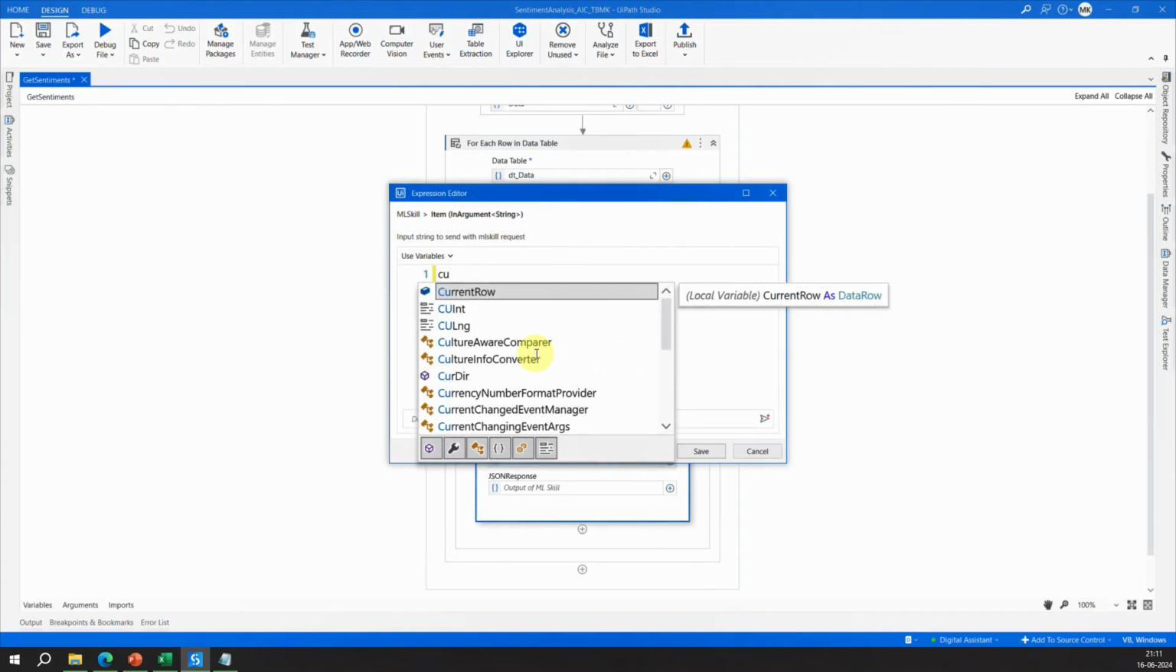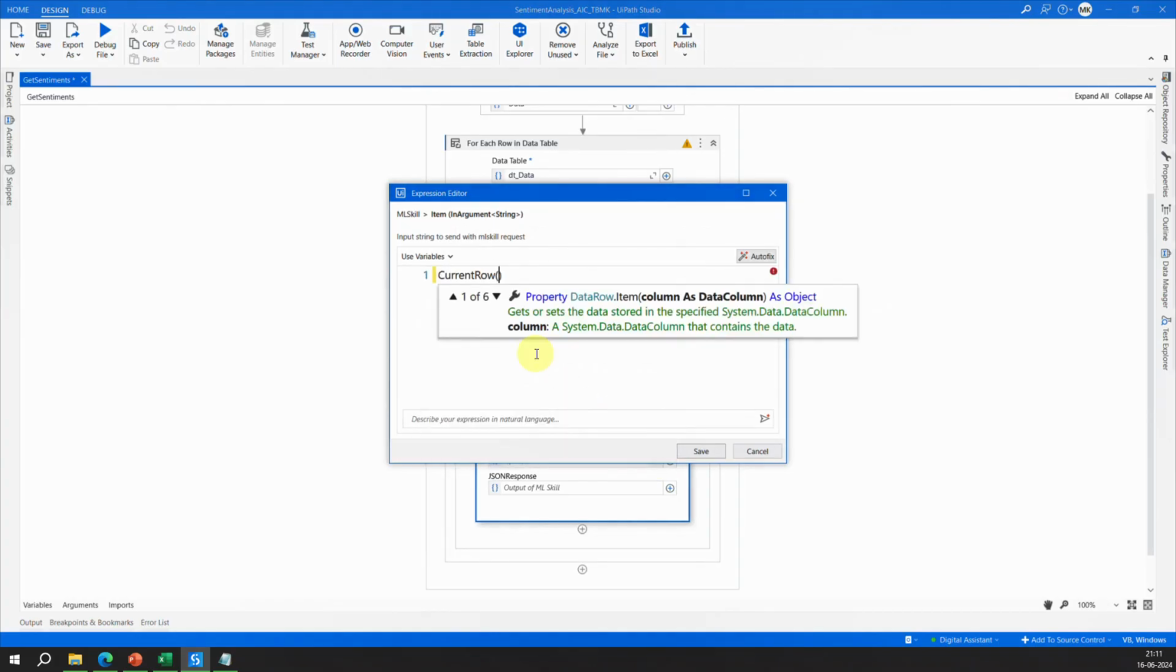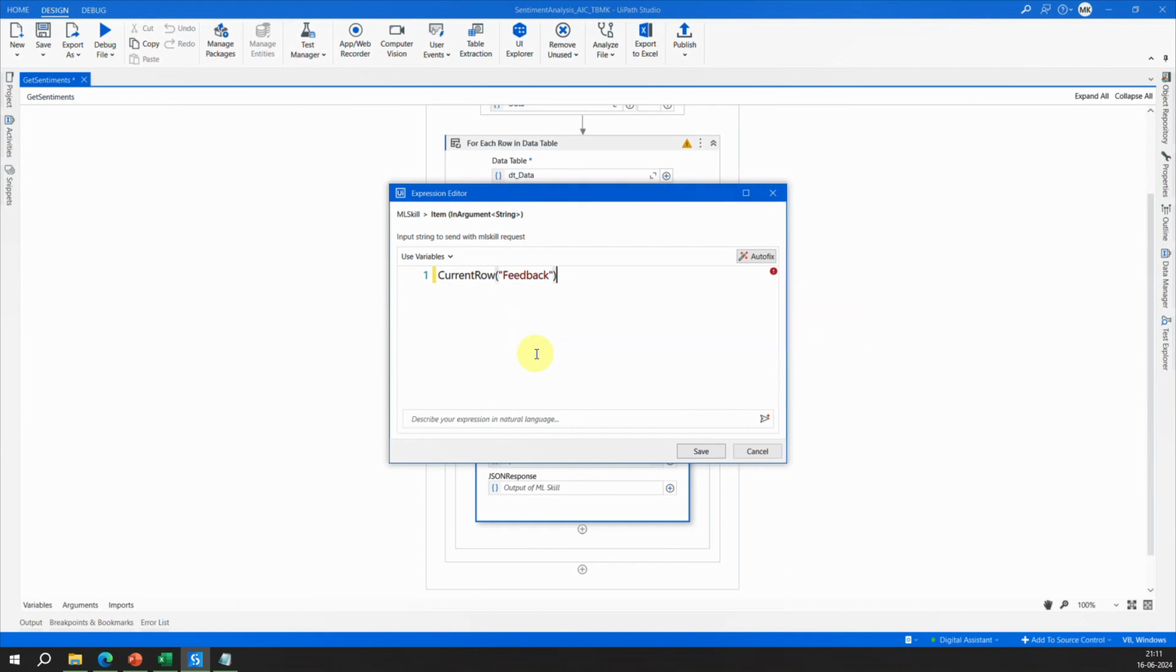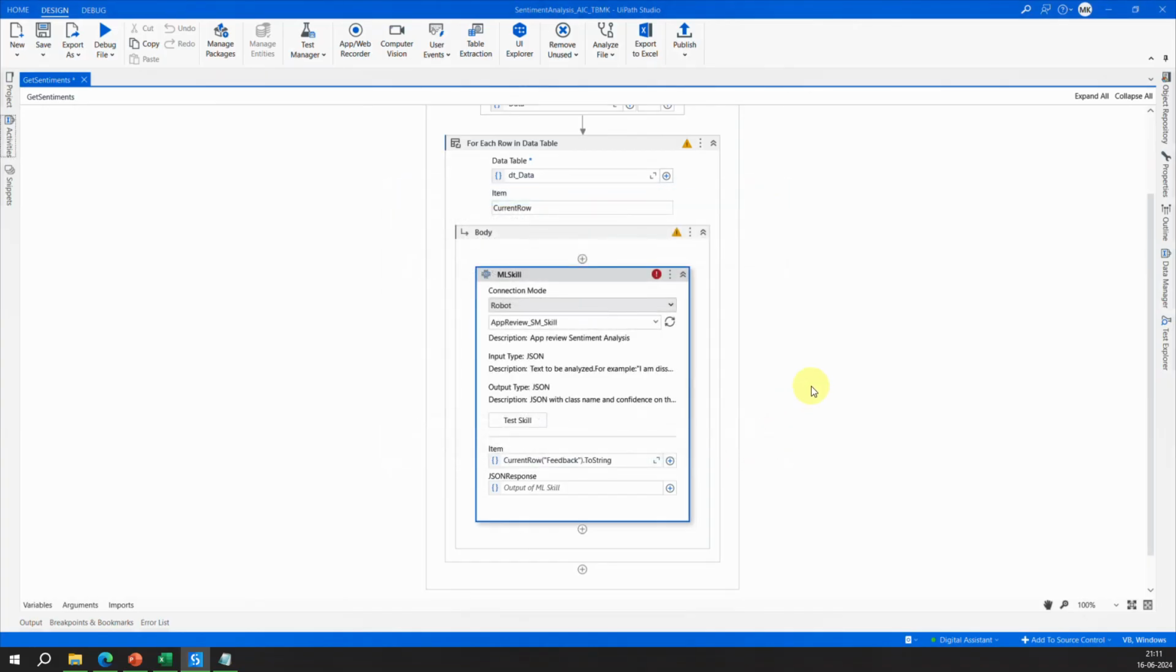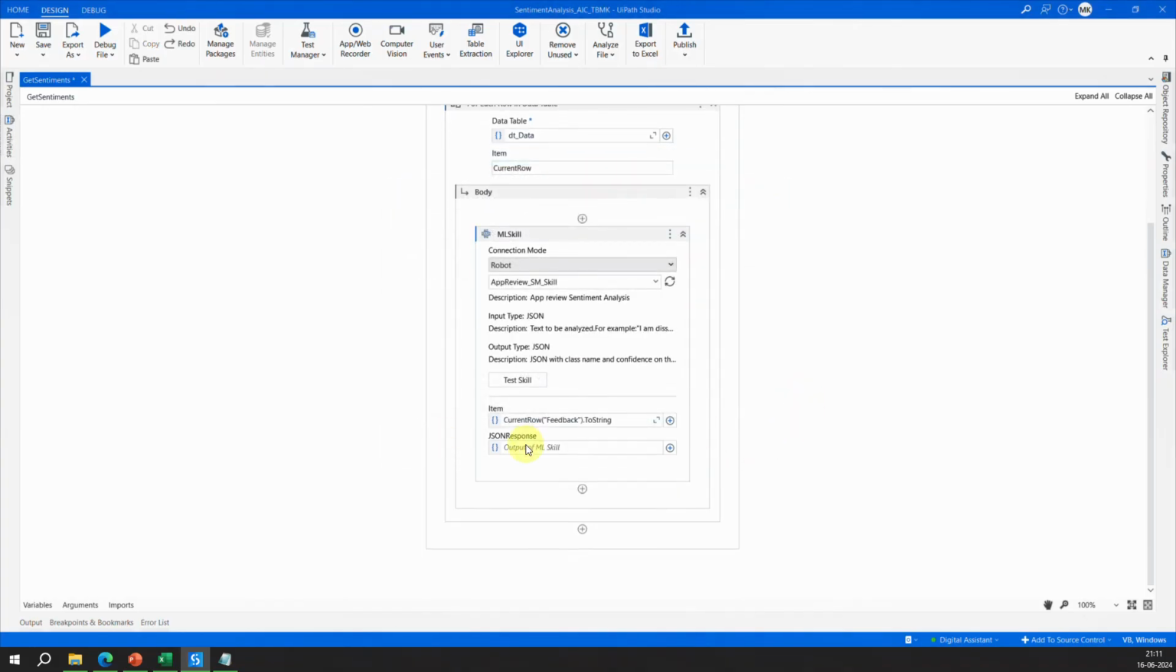and current row will give me the current row of the data table, and into the double quotes we have to pass what is the column. In our case it is feedback, and then we want it as a string, so I'll put dot ToString. Okay, and then click on save, right? So that way now all that feedback will loop one by one, right?